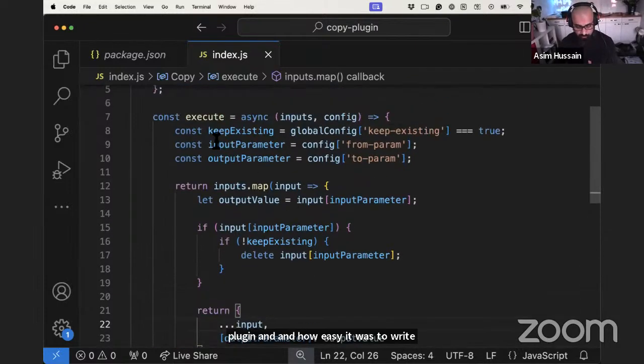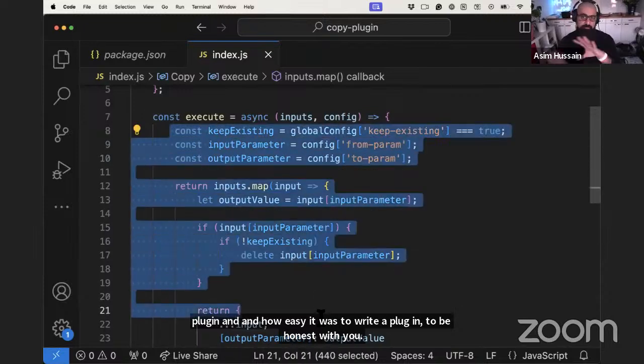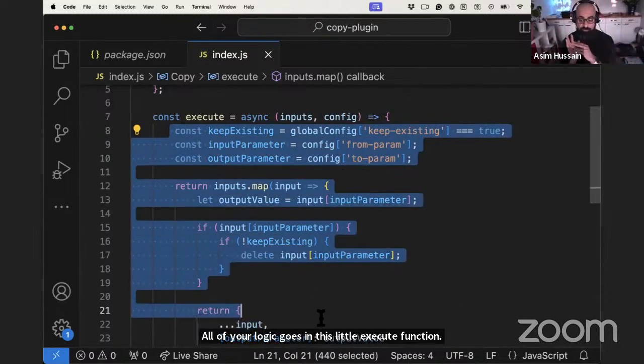All of your logic goes in this little execute function. Impact Framework handles everything else. As long as you get some inputs, get your config, and do what you want to do to output it, Impact Framework does everything else and joins it all together.